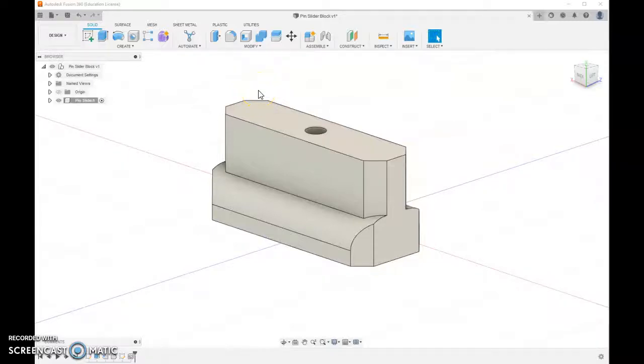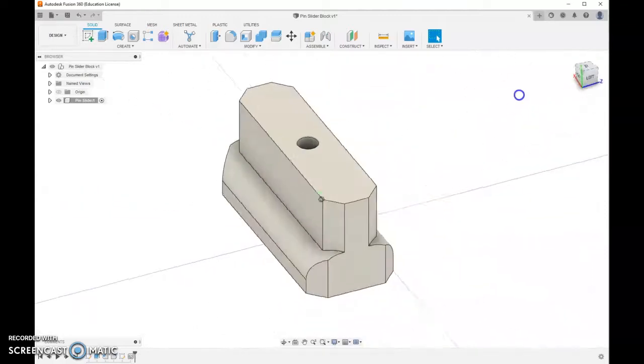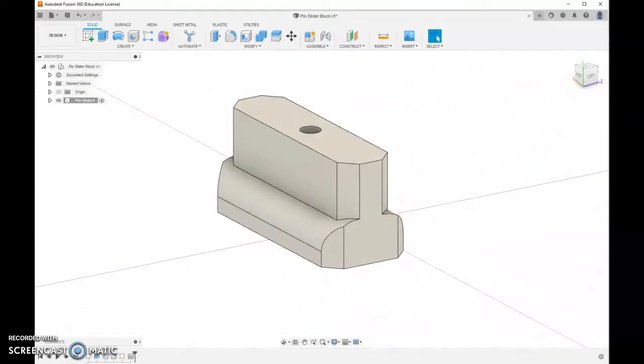All right. So I want to take this time to go through generating a 3D model for the pen slider block. So this is the final, this is what we're going to end up with. I'm going to take some time and go through the videos and have two. One where we're going to do the general shape, and then the second video we'll finish it off.